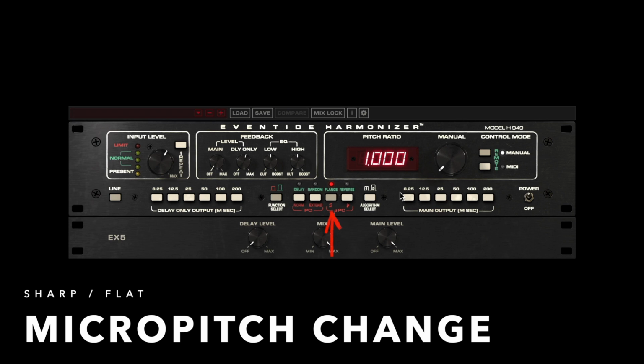Micro pitch change operates in a manner similar to normal pitch change, except that the pitch ratio is restricted. Moving the manual knob from fully counterclockwise to fully clockwise increases the pitch until it becomes sharp, or decreases the pitch until it becomes flat, depending on which mode is selected.